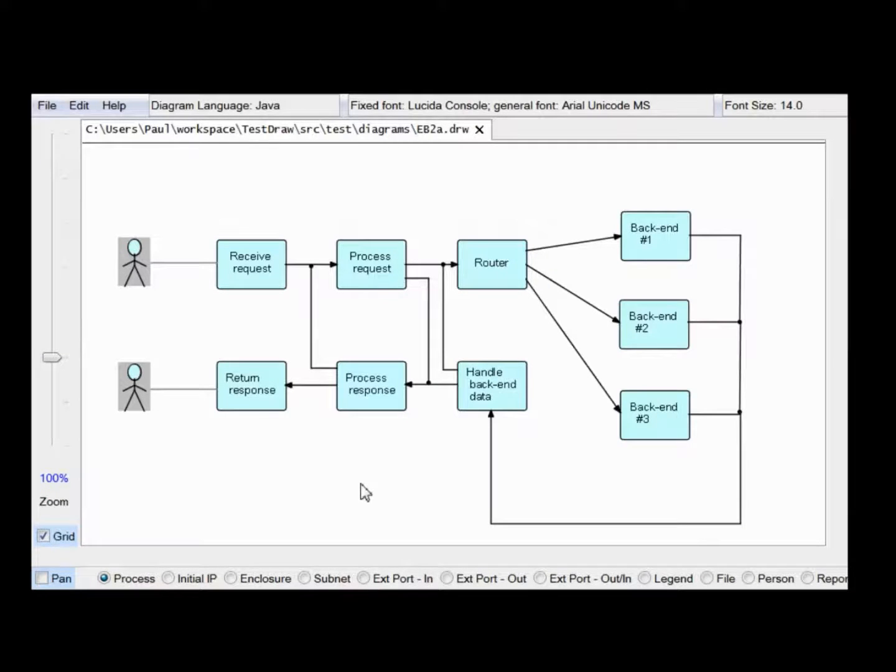It supports a multi-level design process where you can use what we call subnets and explode them at a lower level so that you don't have to have more blocks on a diagram than is comfortable.